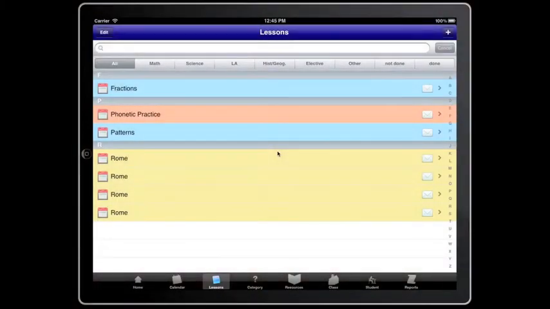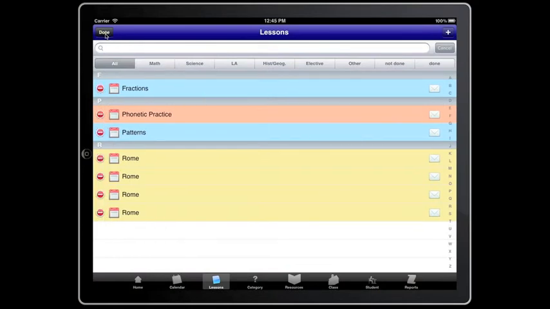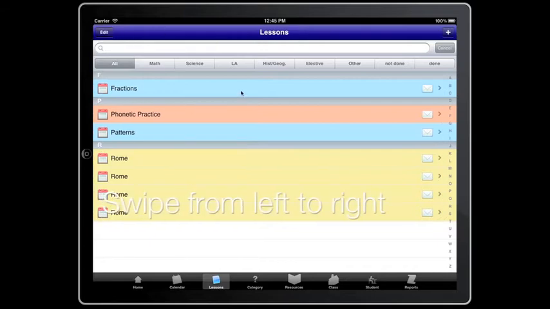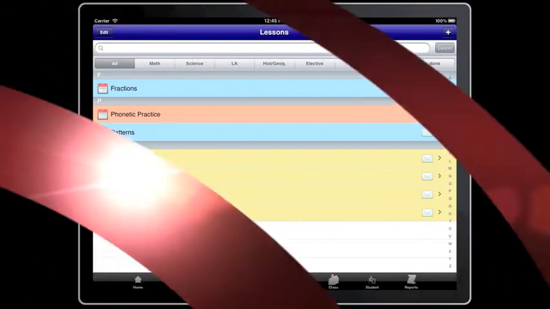Now if I wanted to delete any of these, I think we've done that before. You've seen this edit button, and then you see the red dots come up. The other way of doing it is to swipe across and then the delete comes up. Swipe across and the delete button comes up. So there's two ways of deleting a lesson.